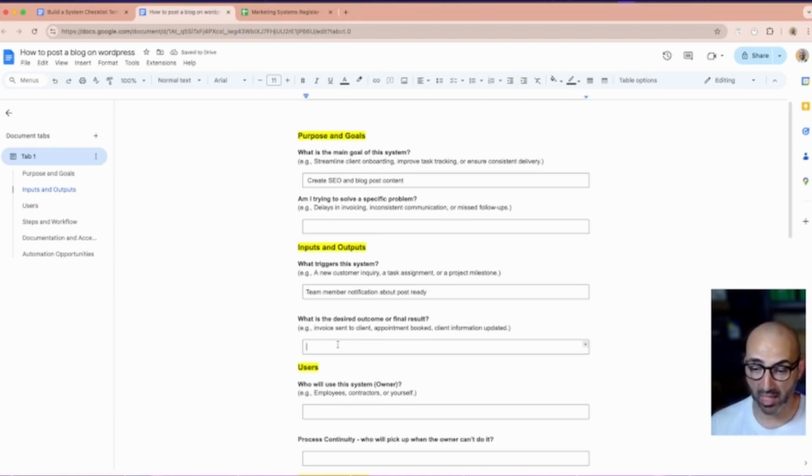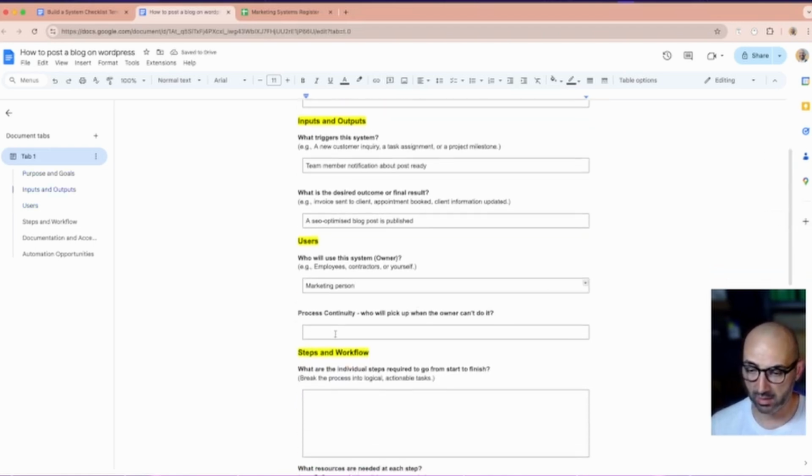What is the desired outcome or final result? An SEO optimized blog post is published. Now, who will use the system? The marketing person, and then you will probably have your titles. I'm just going to put this one now for simplicity.